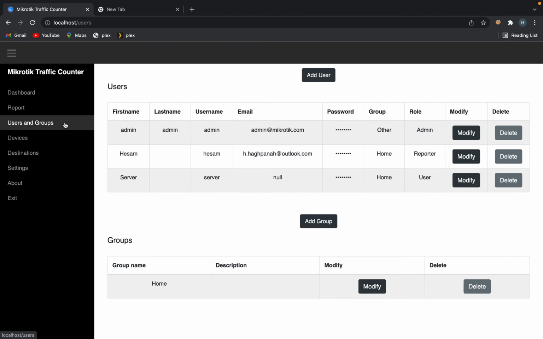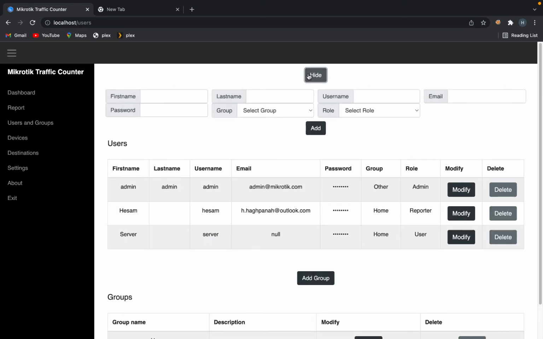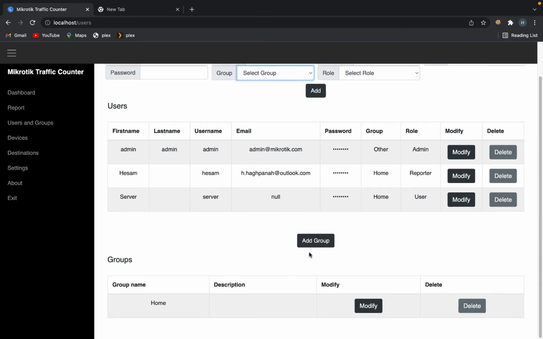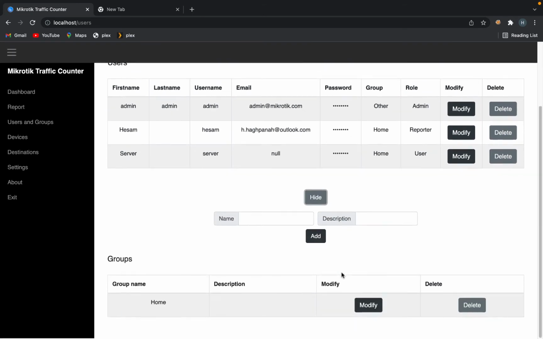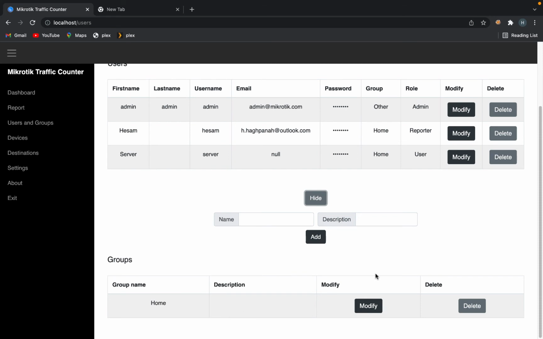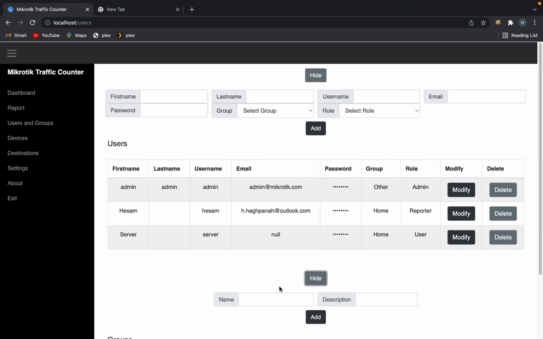In the users and groups section, as you guess, you can add, delete, and modify users and groups. You can specify first name, last name, username, email address, password, and group. The group is one that you defined here. You can add a group and description. You can modify and define groups here.